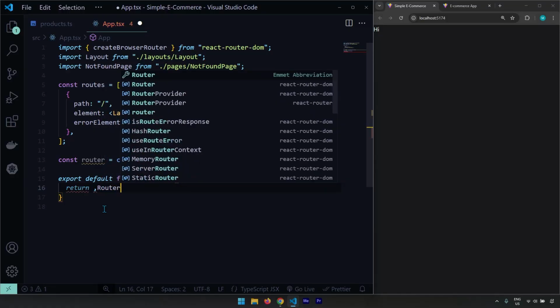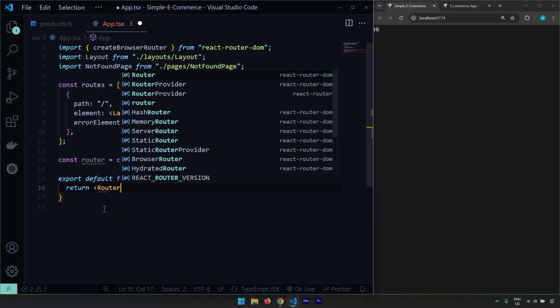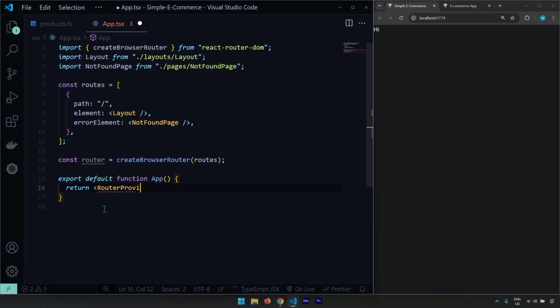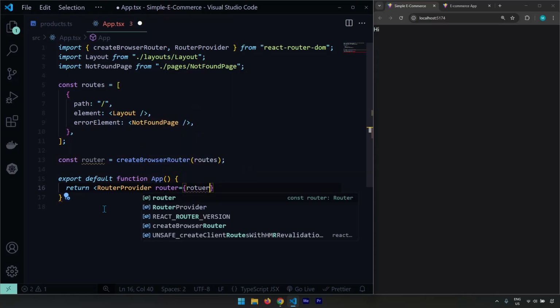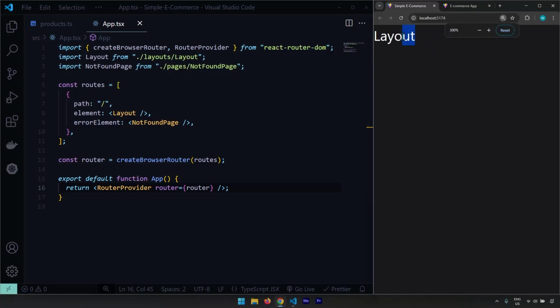The only thing that we're going to return here is going to be router provider. And this is going to be something from React Router DOM. So I just imported that above. And this is going to require an object called router, to which we're going to pass our router. So I'm just going to copy that. I mistyped it. I'm just going to pass it there. And now let's close this. And now we should be able to see our layout. There we go. We can see it says layout.